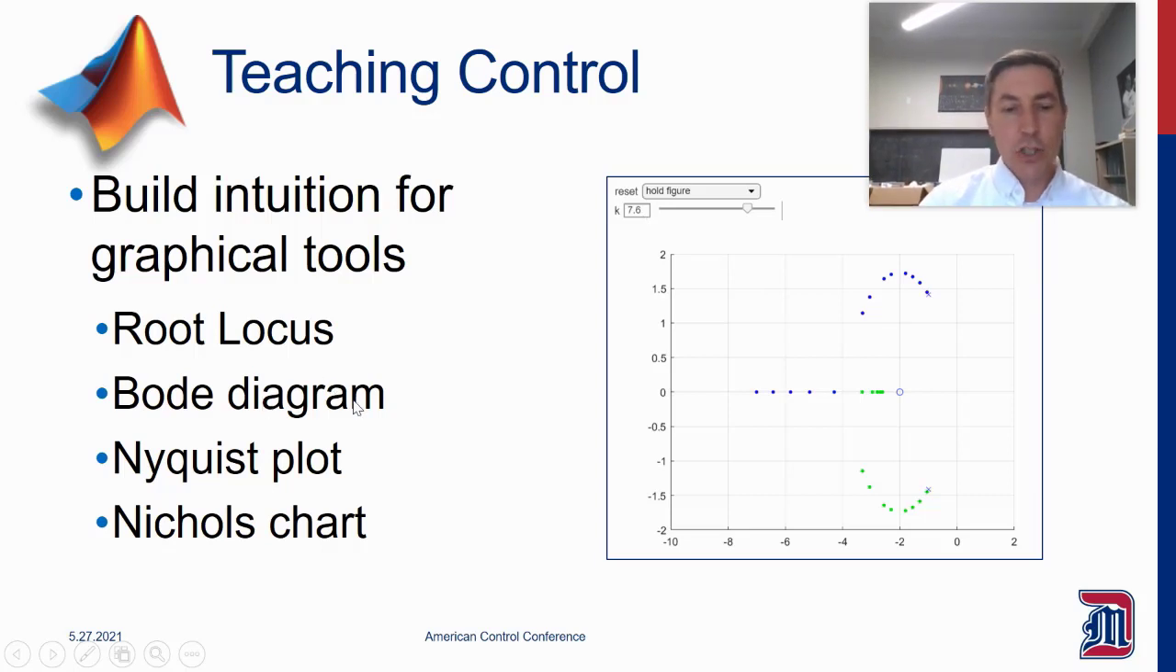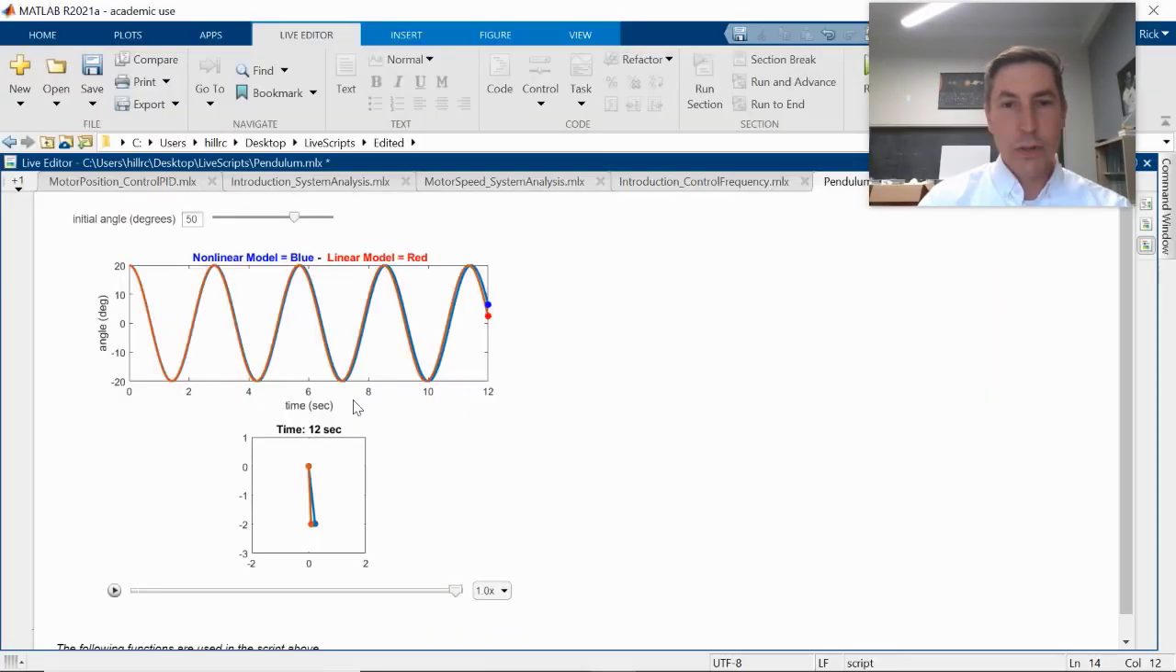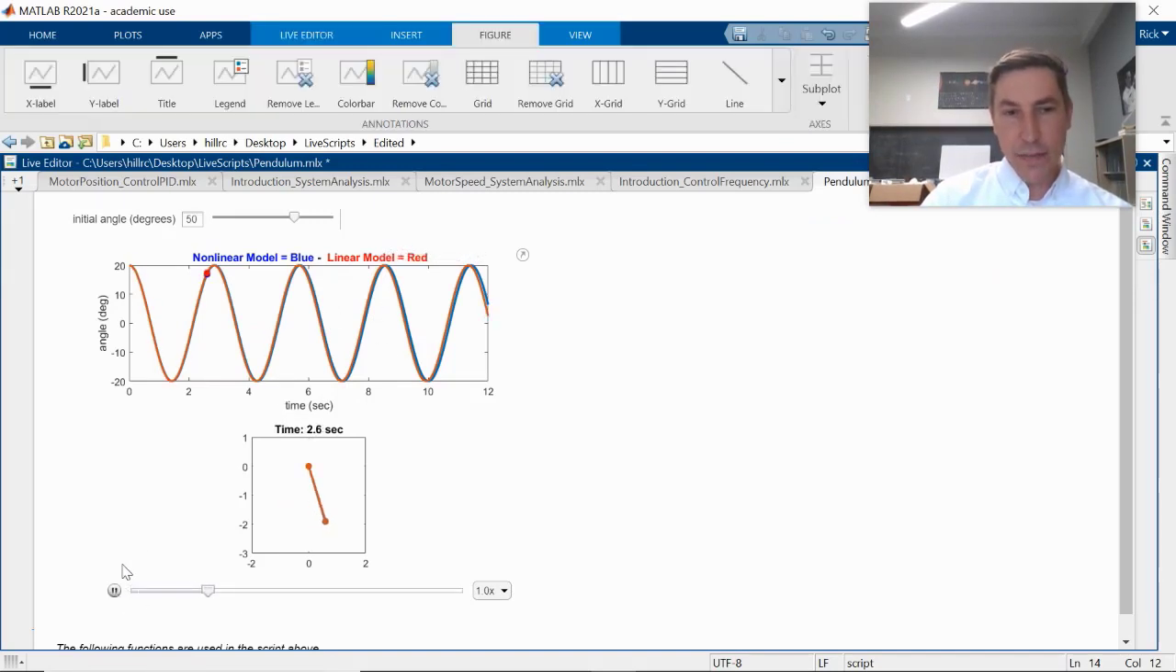I'm going to go ahead and show you a couple other live scripts for other types of graphical tools. So here we have our pendulum again, and you can see that there are these playback controls. Once you hit play, it moves very quickly, and you can start to see how for a 20-degree initial angle, the agreement is not quite as good as it was for 15 degrees. And if I ran it again for a larger angle, the agreement would be even worse.